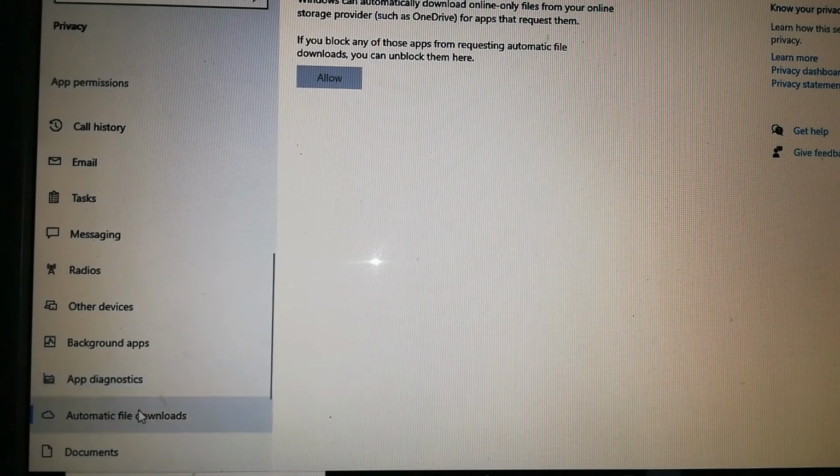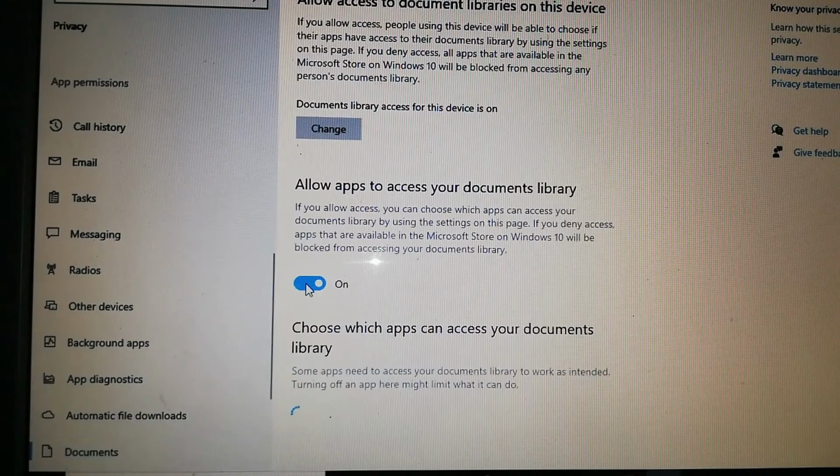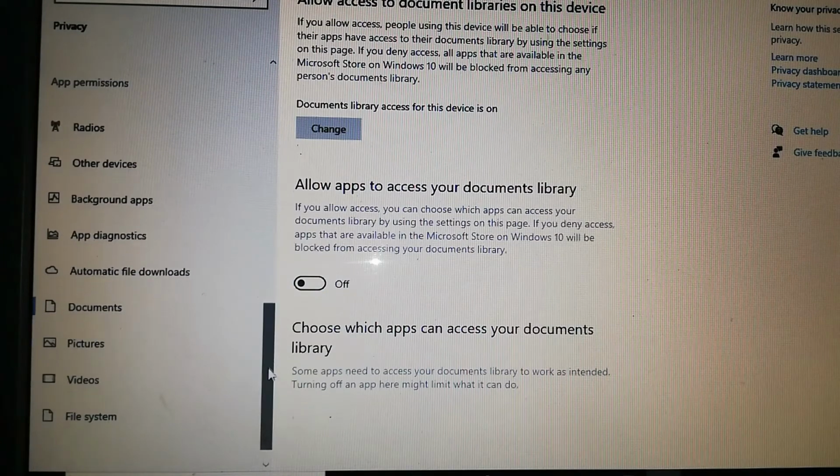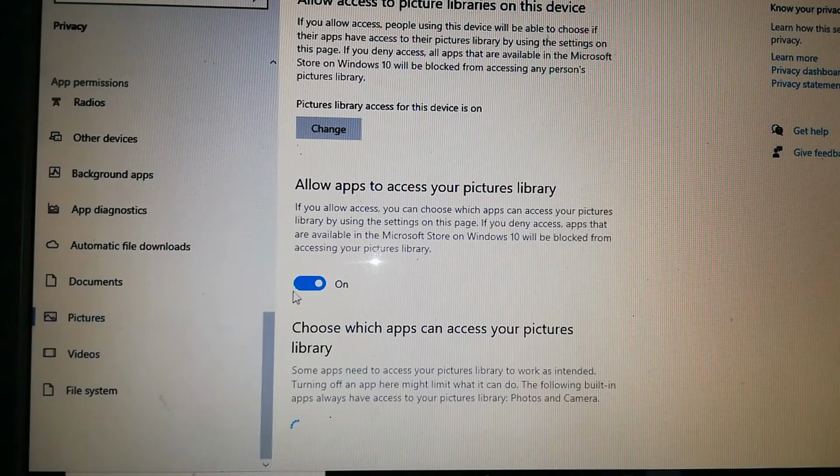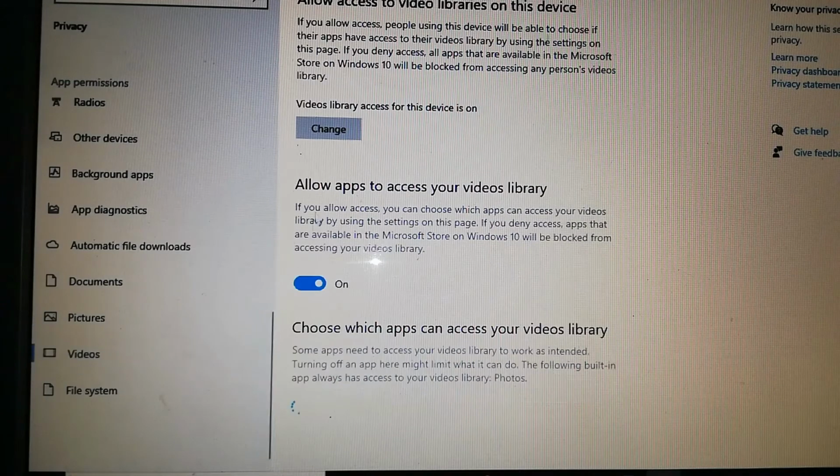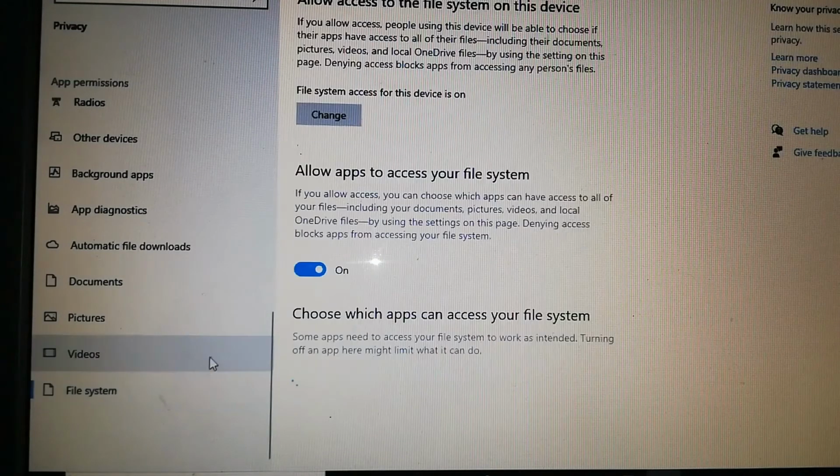Then go to your documents here, turn this off. Picture, video, and lastly the file system. The very last is restart your computer.